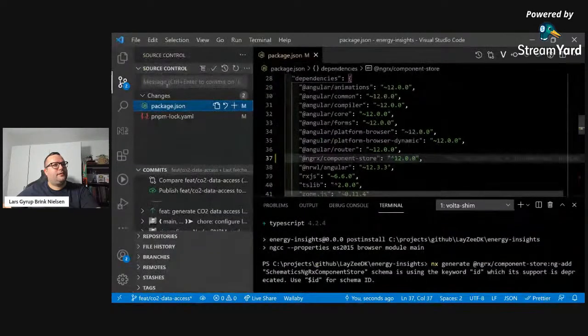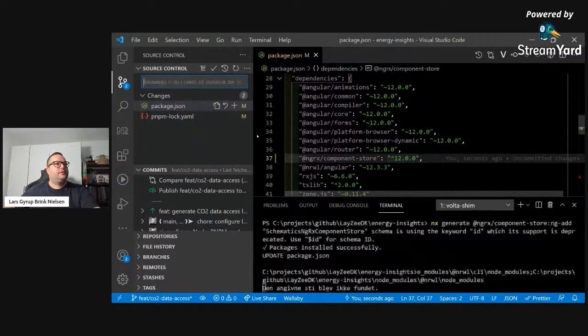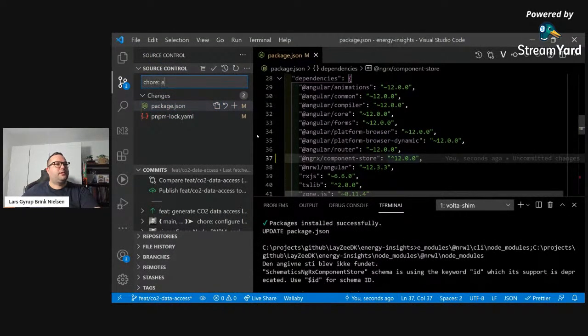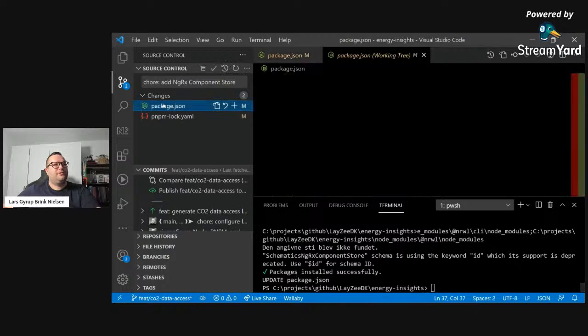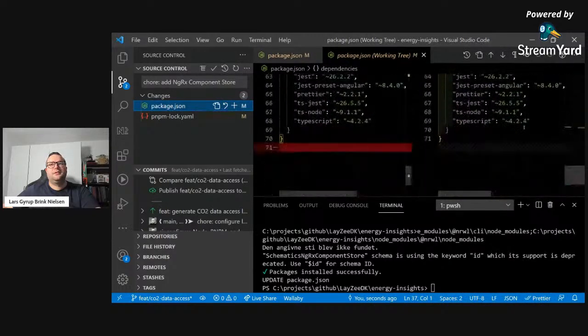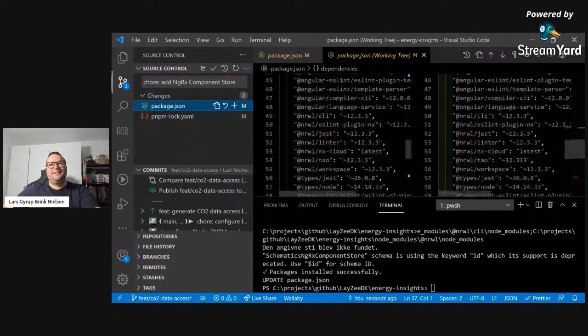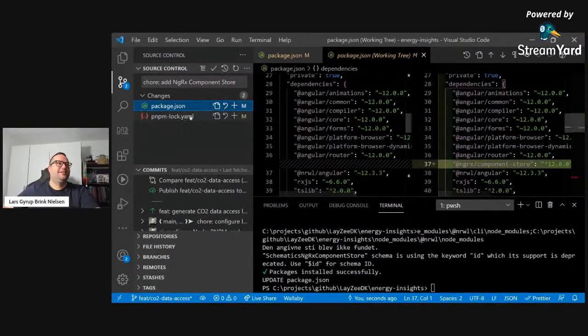Anyways, this commit is add NgRx Component Store. What did it do? Nothing. Absolutely nothing. Okay, great. Thank you for all that trouble.